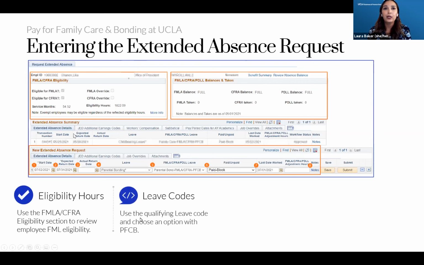Next, you want to make sure you're choosing the appropriate qualifying leave code in order to use a PFCB option. You can see here the leave type is parental bonding. And in this FMLA, CFRA, PDLL leave dropdown menu, the option here is parental bonding, FMLA, CFRA, PFCB. So when you're selecting your leave type from this section, you want to make sure that you are selecting one that has PFCB at the end of the code. It's not at the beginning. So just make sure that you're picking the right one.